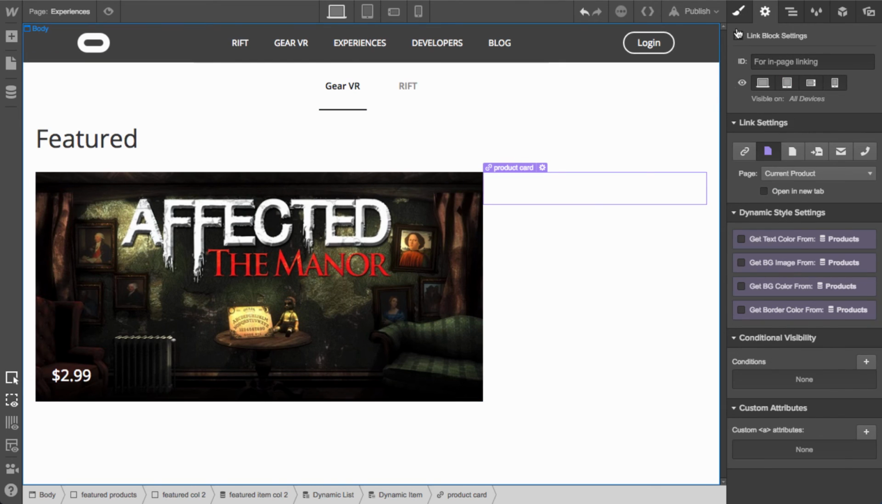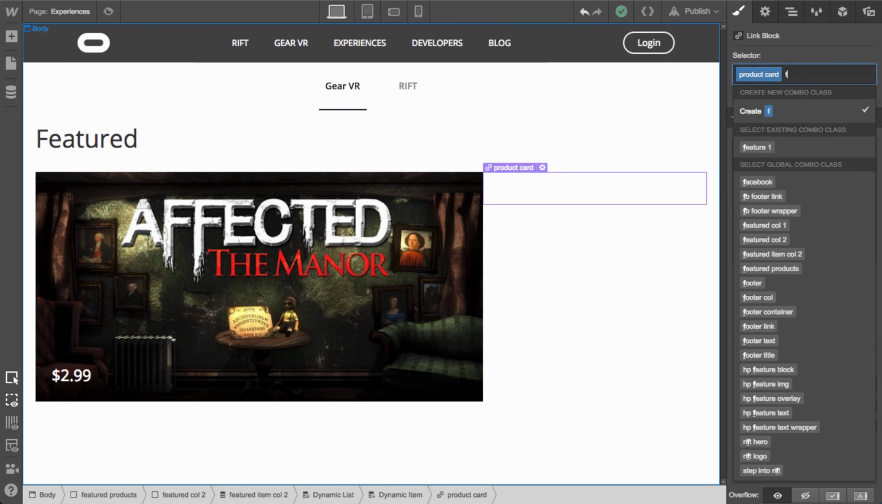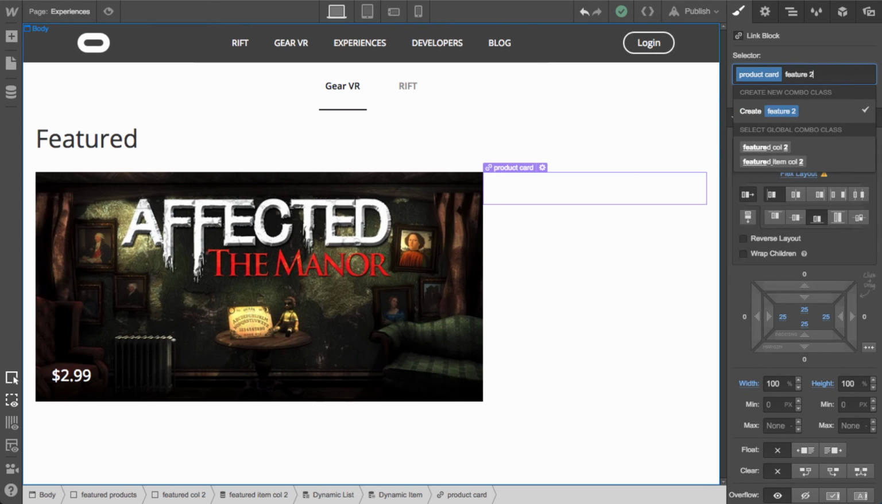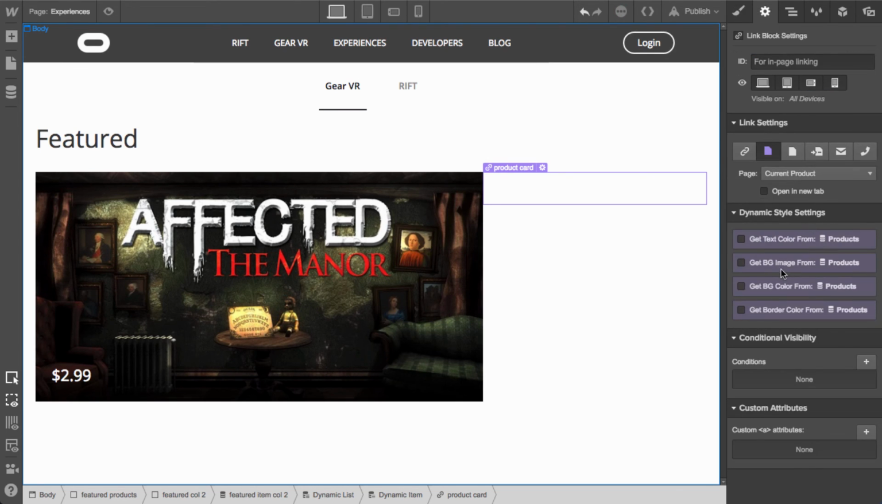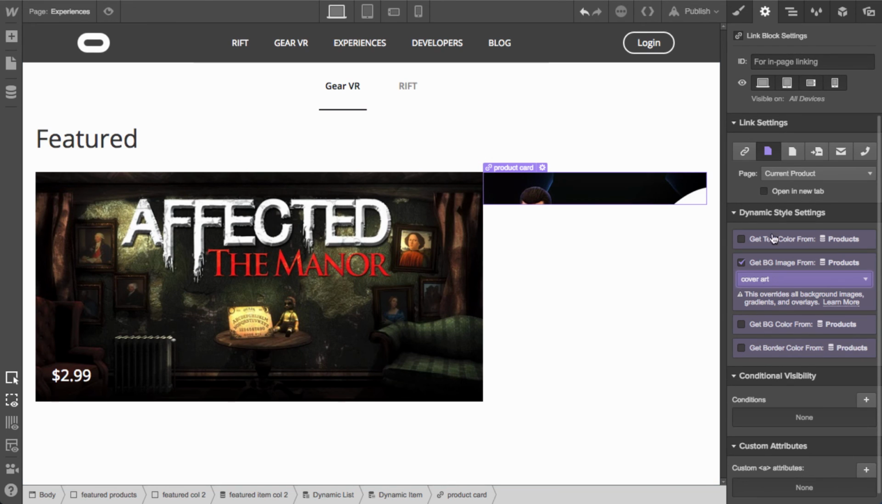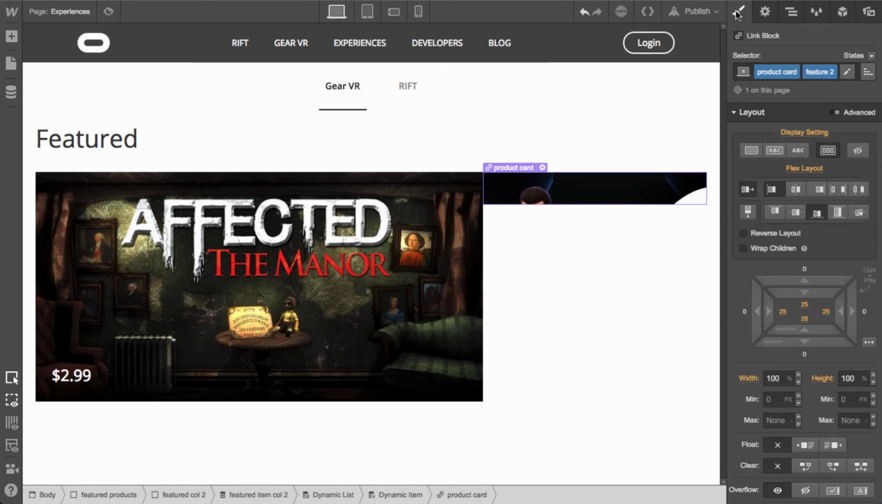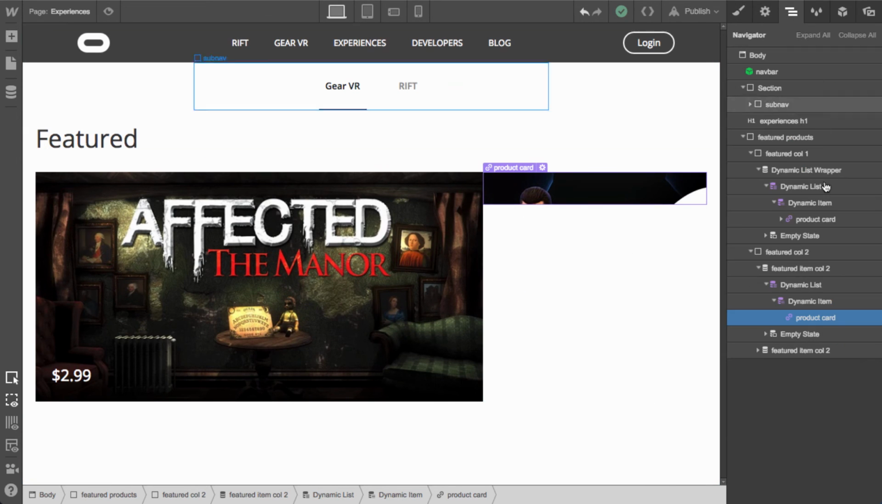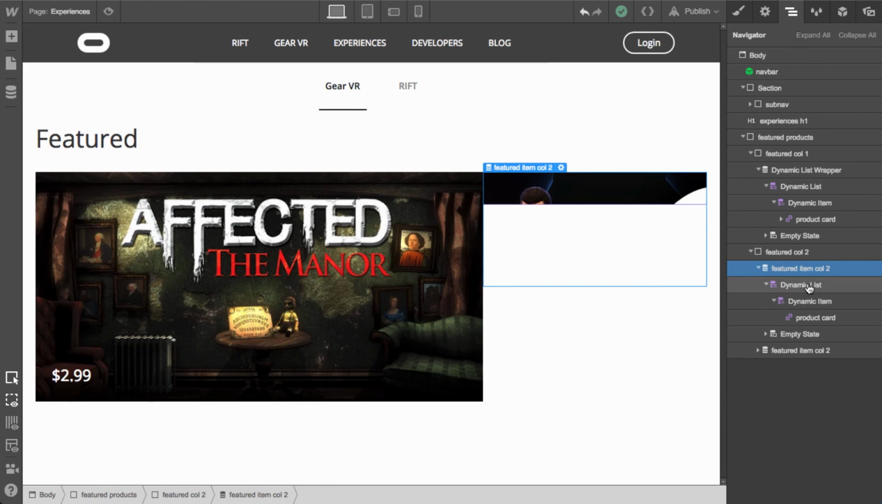Okay, so this product card is feature 2, and this is going to get the image from the cover art. And this is supposed to stretch. I don't think it's stretching, it's because of the parent. Let's see here. What's the parent doing? So this one is stretched, but this one isn't. So it seems like I have to push Flexbox all the way down. How can I do that?